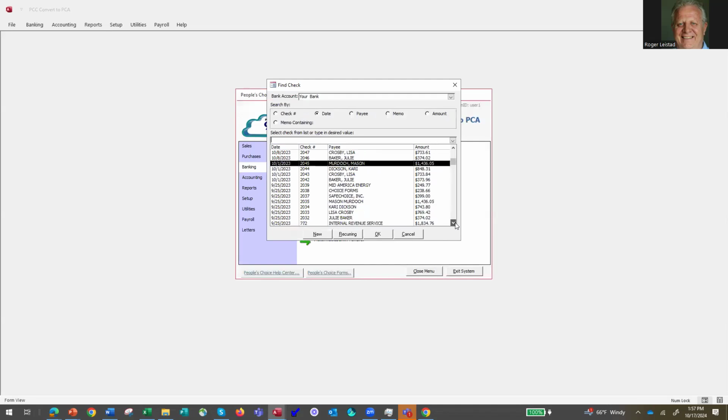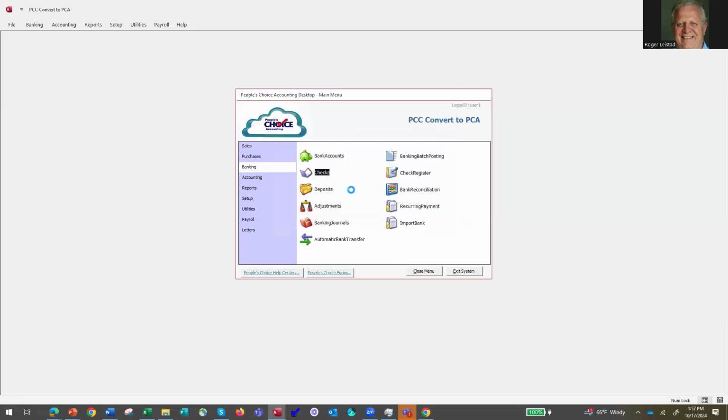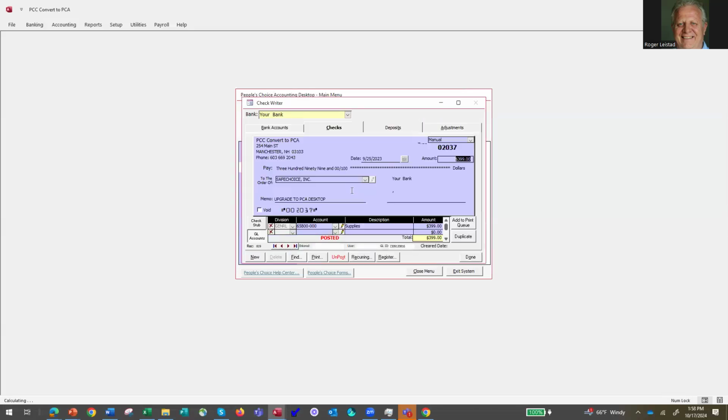We don't have that many. Let's just say we're writing a check to Safe Choice, and it's the same amount as the last time. There's a duplicate button here, and it'll duplicate that check. That one was manual. We're going to make this one computer. Here's the date. The description's the same, and we can post. So that's one way of duplicating a check.